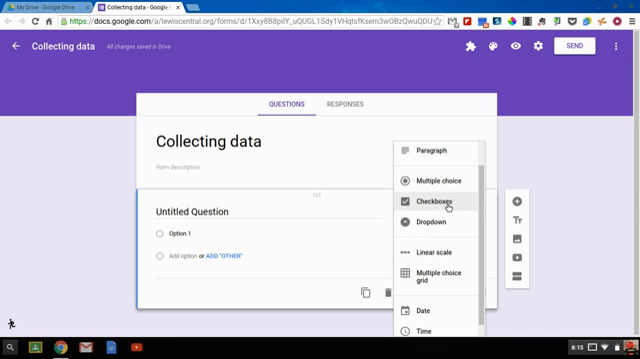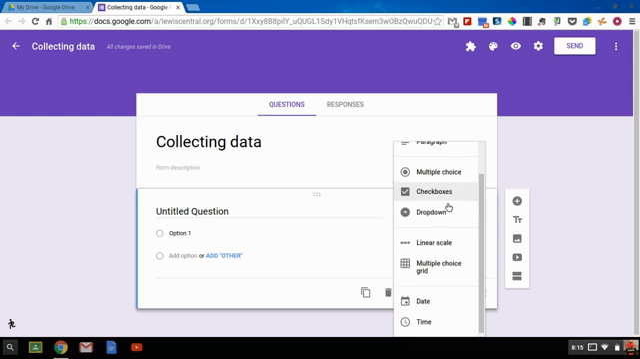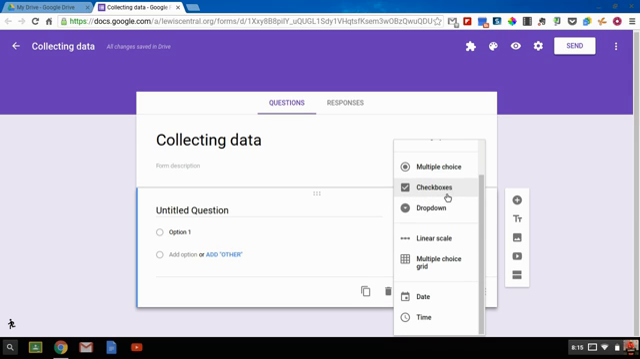Check boxes allow you to check more than one. So if you want to do a check all that apply question, you can do that. Drop down is similar to multiple choice where you'll only be able to select one answer for the question. Linear scale, if you're trying to rate something, you can use that. Multiple choice grid I don't think is one that we use very often, but it's there. And then you can have a date or a time as a question or answer.